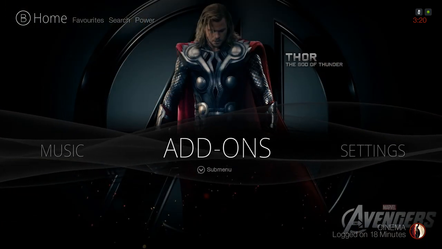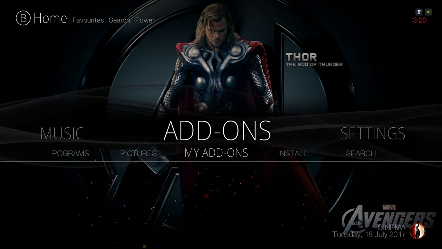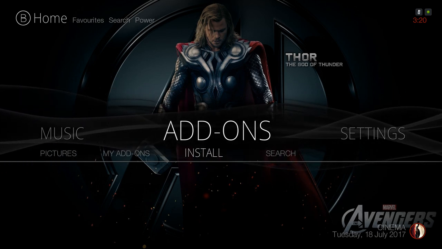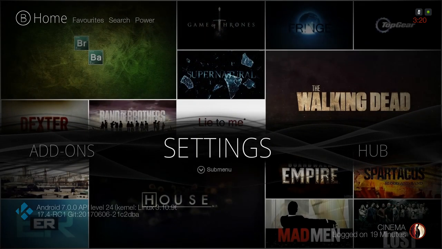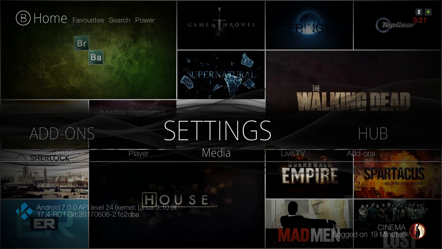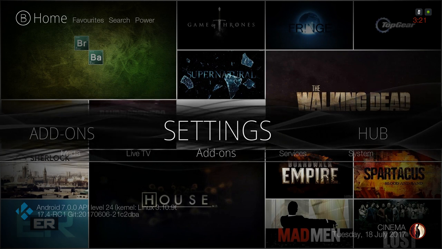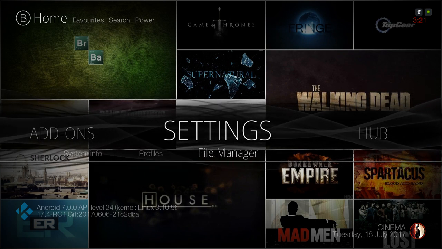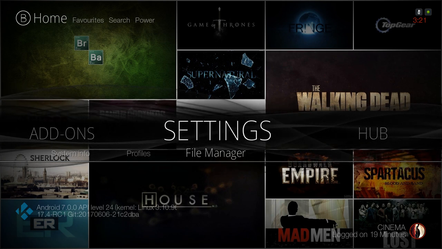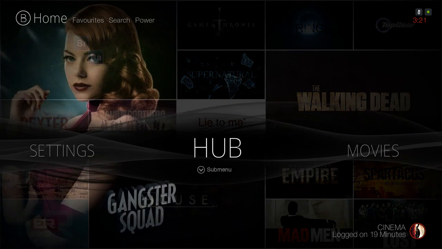Here's your add-ons. In the submenu, you'll find your video add-ons, your music add-on, program add-on, pictures, my add-ons, and install. This will take you to install from zip file and search. Alright, under settings, you have your skin settings, interface, player, media, live TV. That's if you have a PVR setup. Add-ons, so on and so forth. And you'll also find your file manager here. This takes you straight to add source in your file manager. And then we're back on Hub.